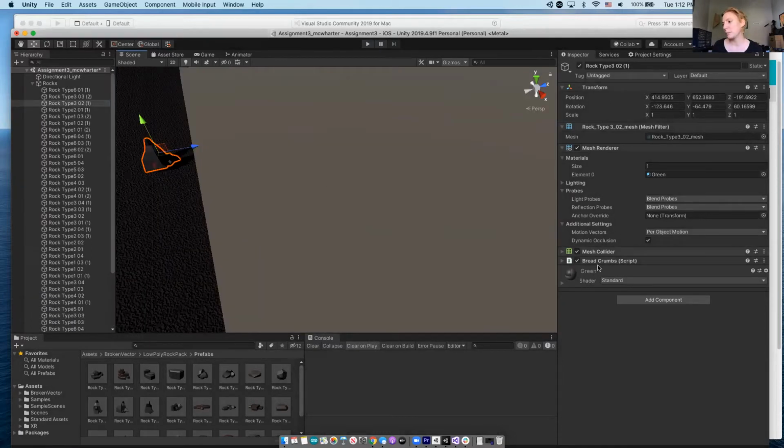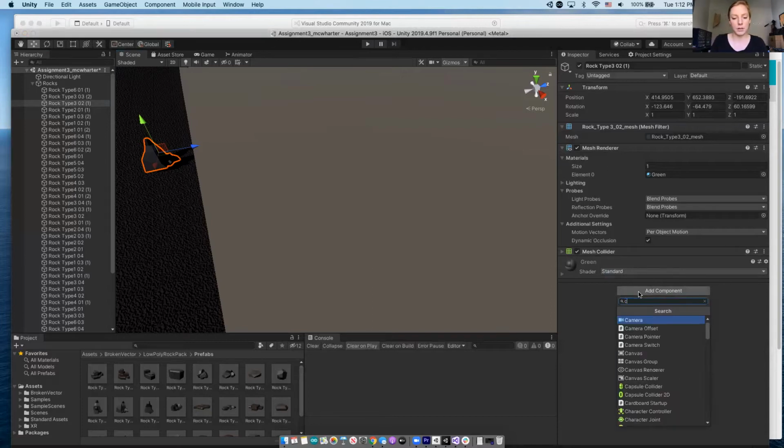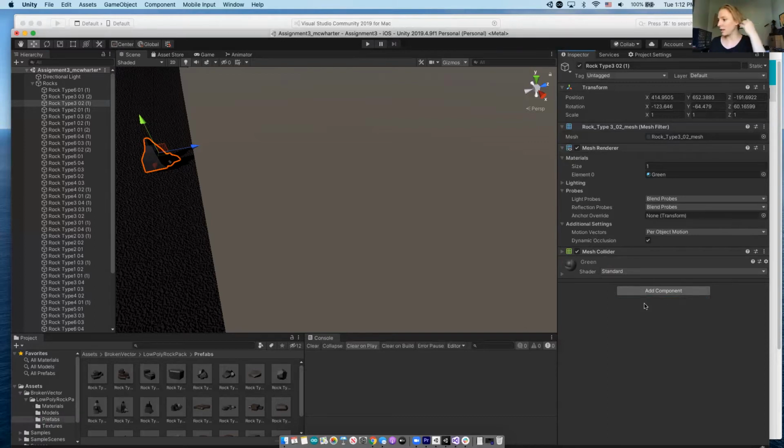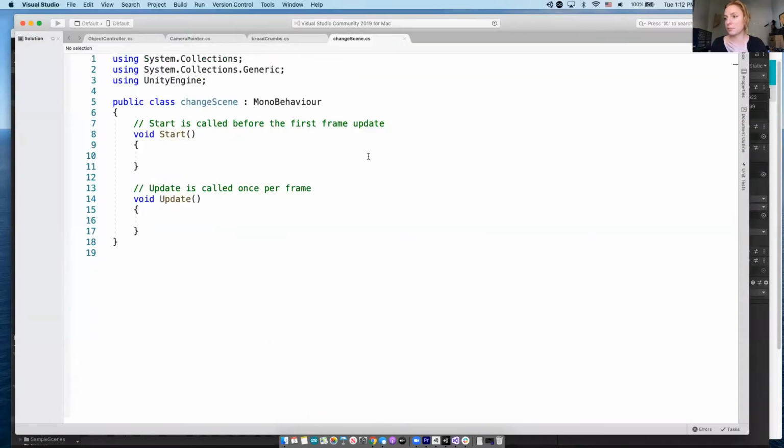And rather than use this breadcrumb script, I want to create a script that is actually going to transform the scene to a new scene when I click on it. So I'm going to remove that breadcrumb script and create a new script called change scene. Add it to my game object. And I'm going to edit this script.